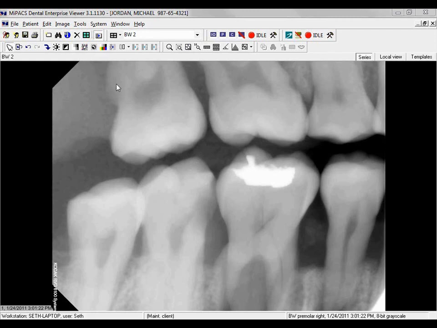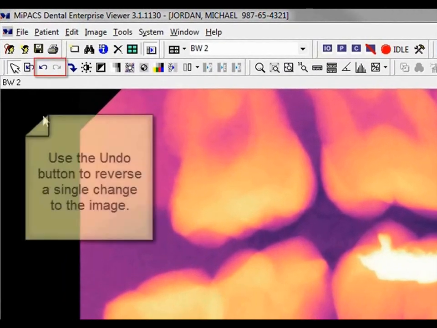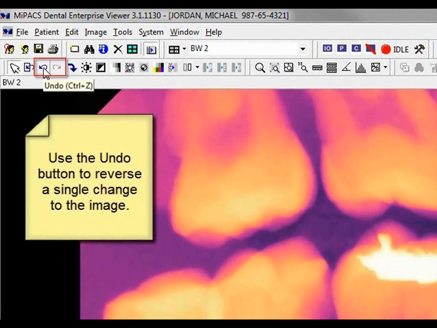If you want to reverse a change you made to an image, you can press the Undo button. If you decide you want to keep the change that was undone, press the Redo button.